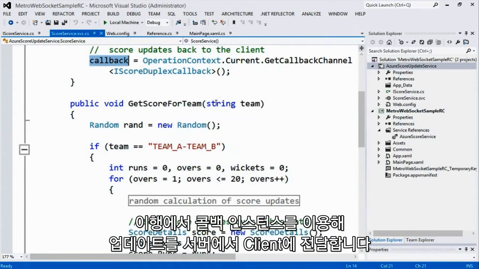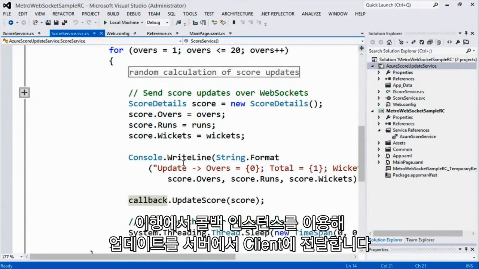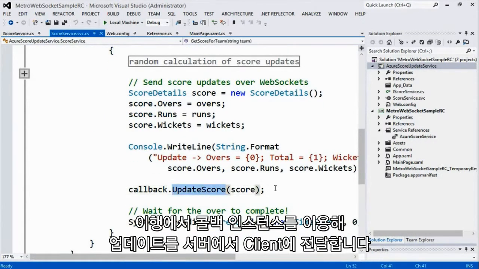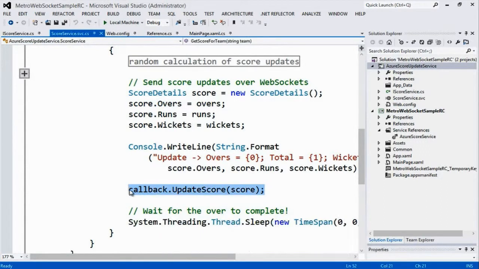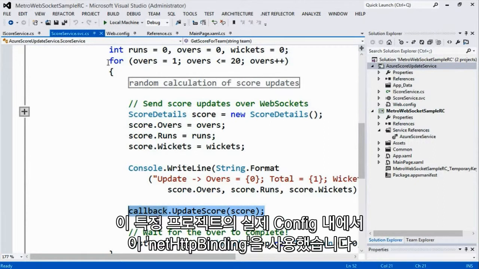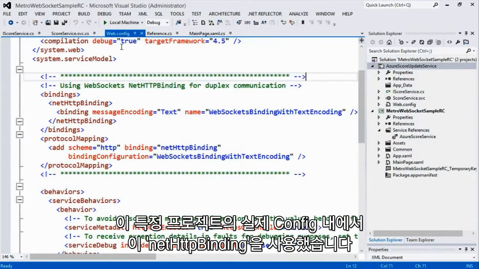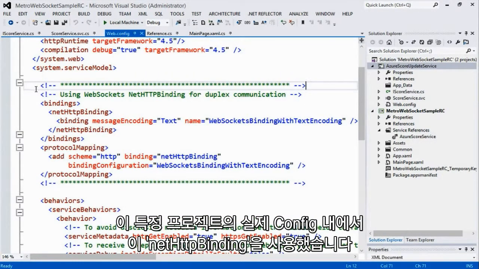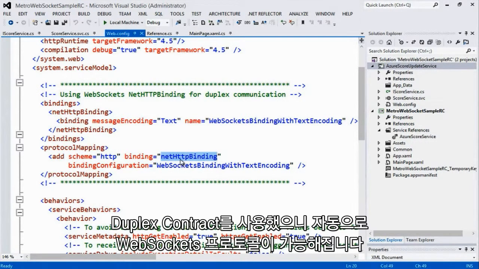And in the implementation, I'm using this callback instance to push out updates from the server to the client side. And this is just running in a loop. In the actual config of this particular project, I'm using this NetHTTP binding, which, since I am using a duplex contract, will automatically enable the WebSockets protocol under the hood.